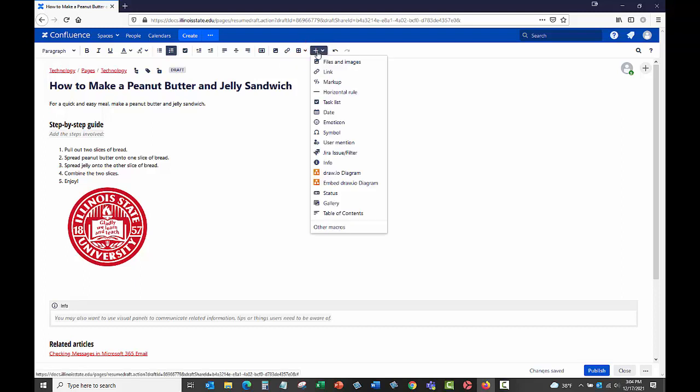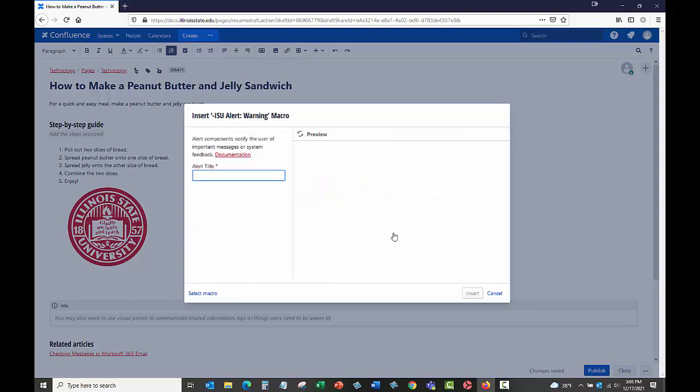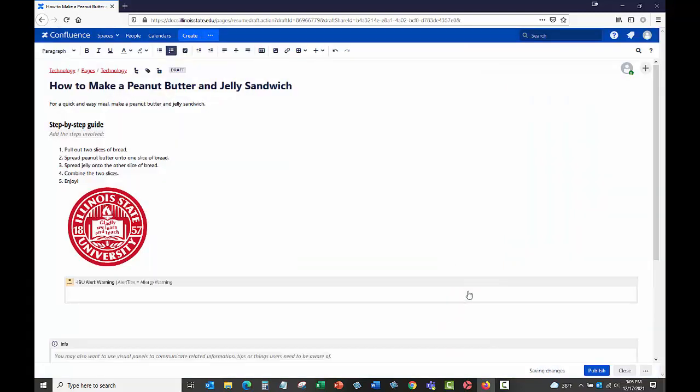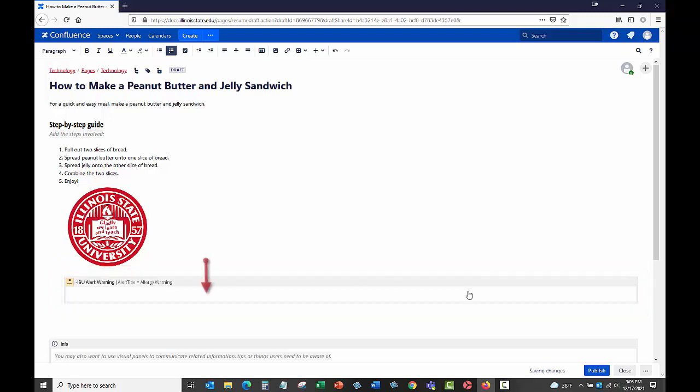In the drop-down menu that appears, click Other Macros. The Select Macro window will appear, containing the macros that can be used. Select a macro. The window will change to contain a field titled Alert Title. Enter a title that describes the type of information the user will read. Then click the Insert button. This will close the window and the macro will appear in your template. Click the blank space in the macro to write text related to the macro that you have inserted.